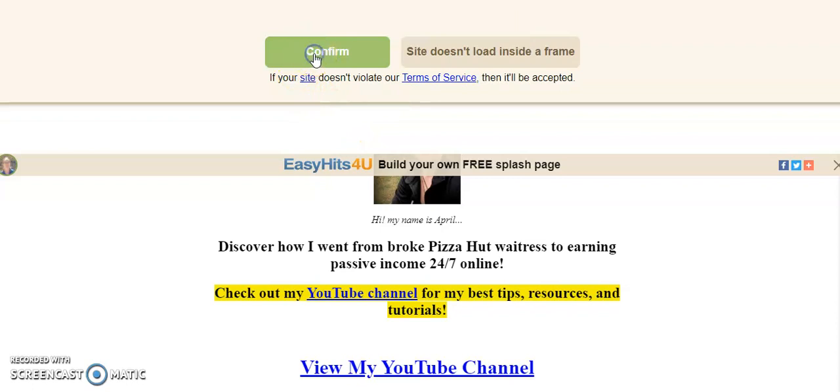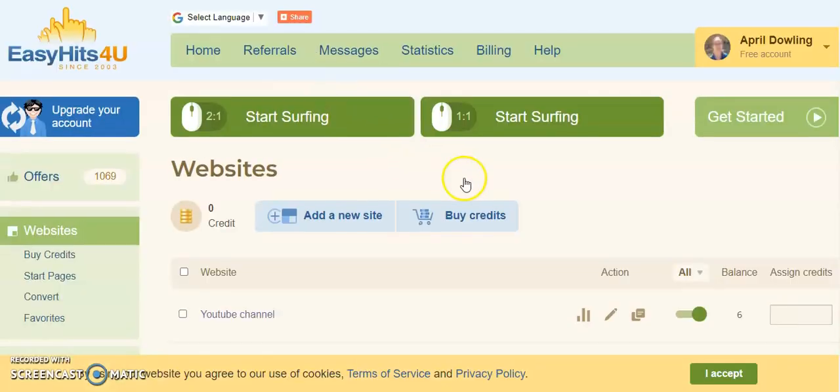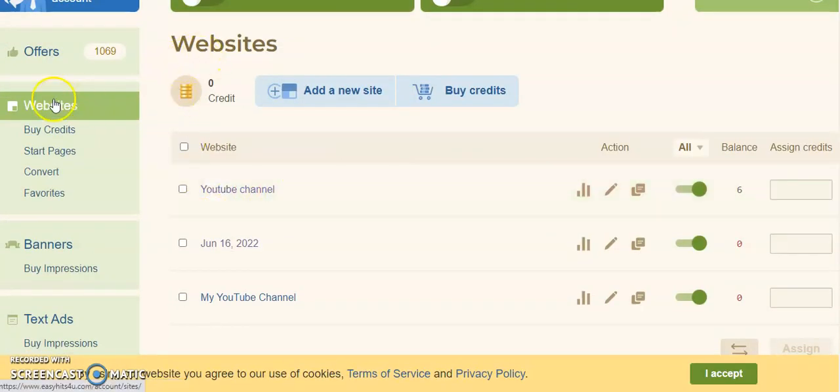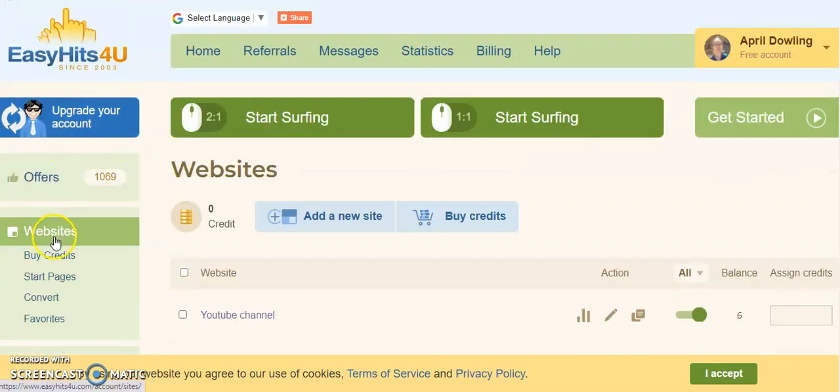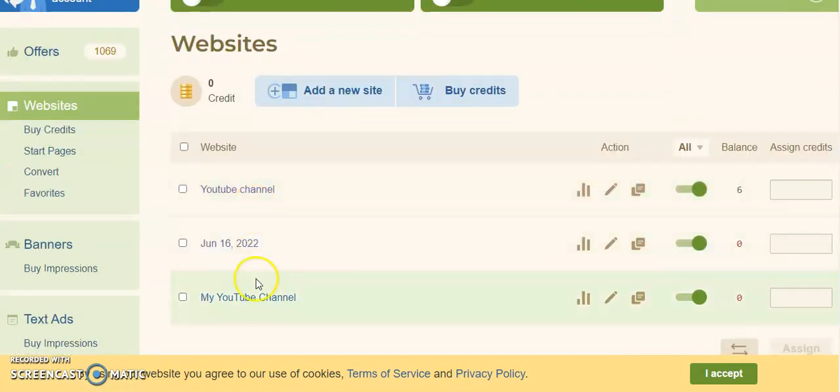All right, confirm it. There you go. Now it'll show up under your website. So you'll see this if you click on websites. You will see all of your sites. And here's the one I just added right here.